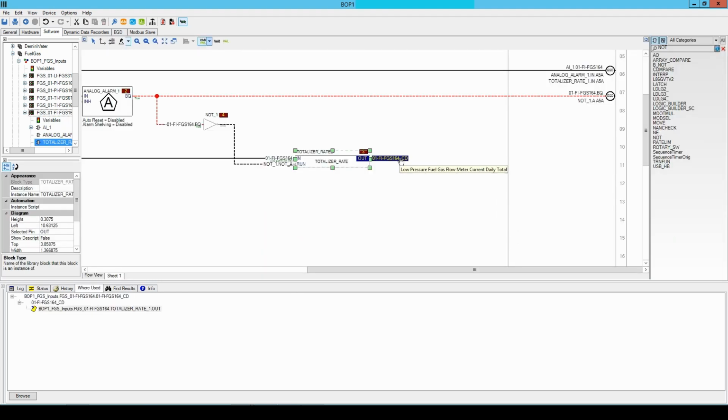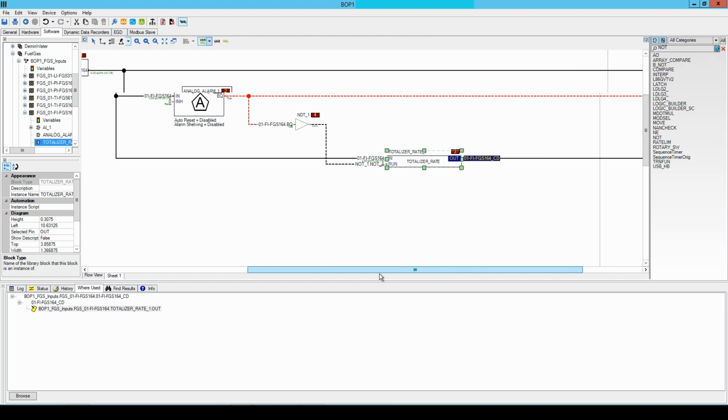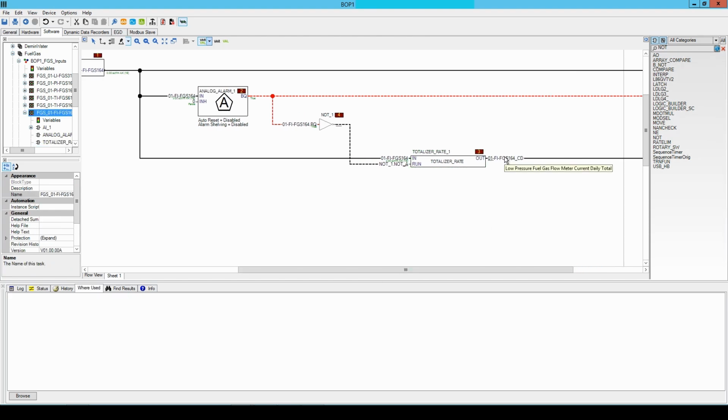Now when I hover over it, it's got a low pressure fuel gas flow meter current daily total. I'm going to drag this to the rail. Now I have a totalizer. You'll notice I said current daily total. There's got to be a way that I can tell this to reset every day at a certain time. To do that, I'll use another block called a time mon.